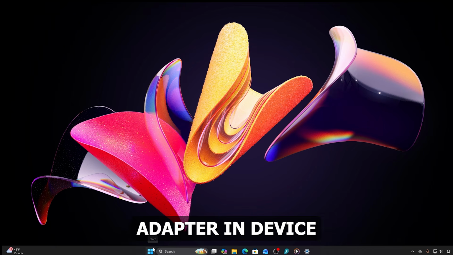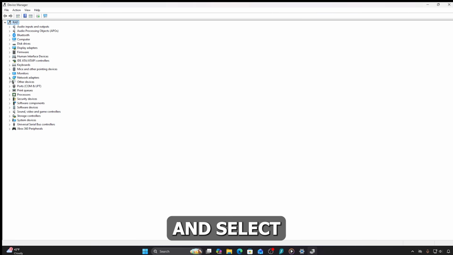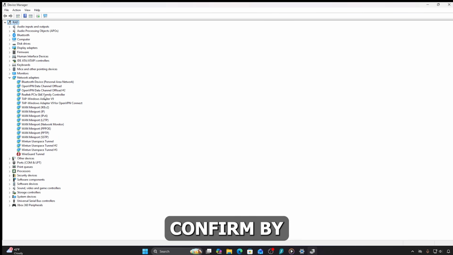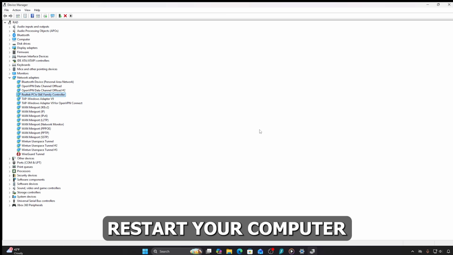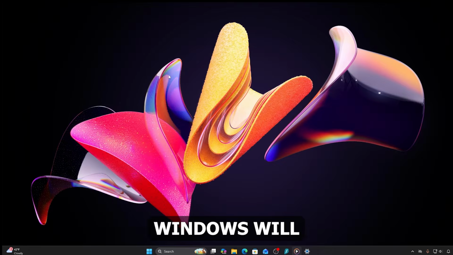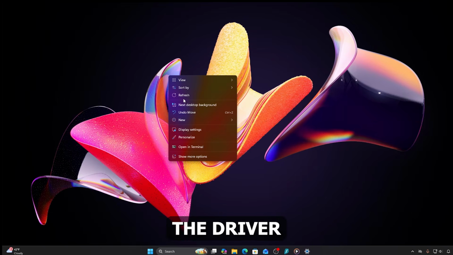Right-click on the Wi-Fi adapter in Device Manager and select Uninstall Device. Confirm by clicking Uninstall. After the driver is removed, restart your computer. Windows will automatically reinstall the driver after the restart.